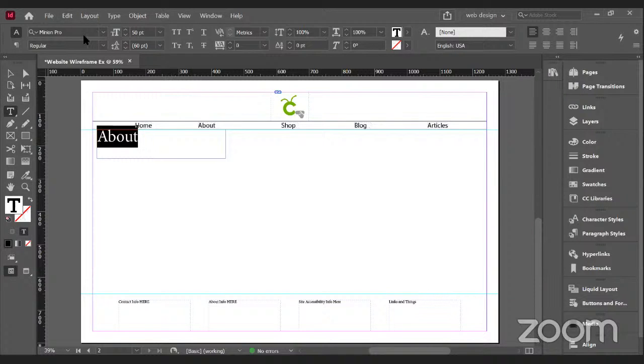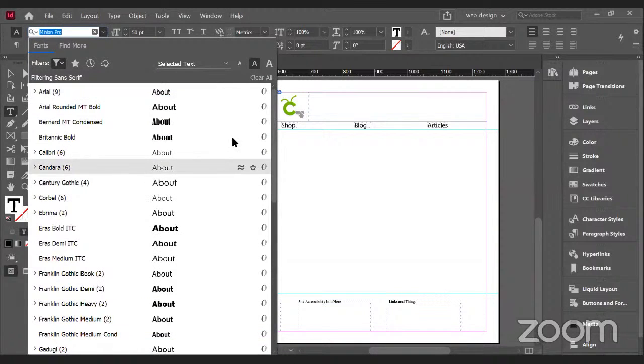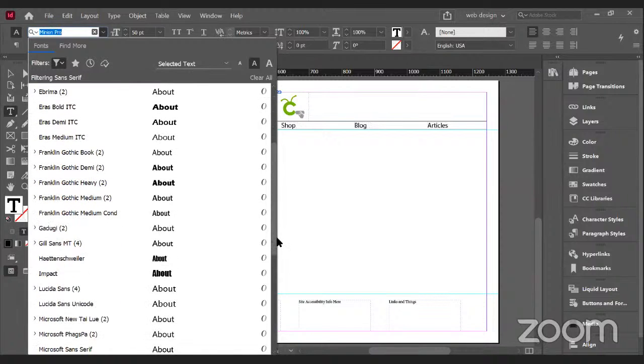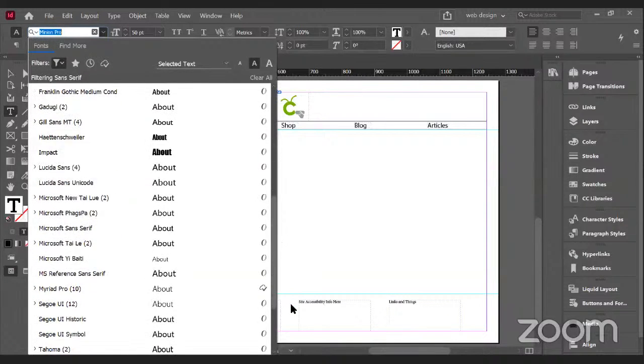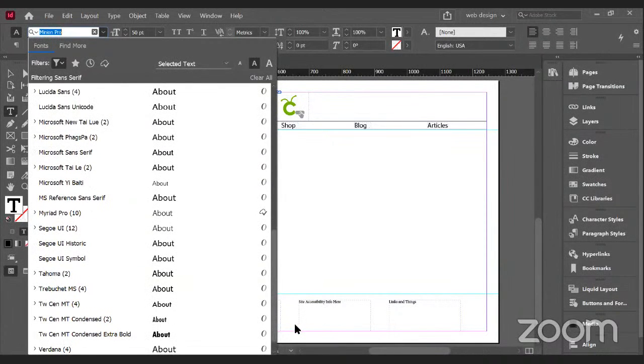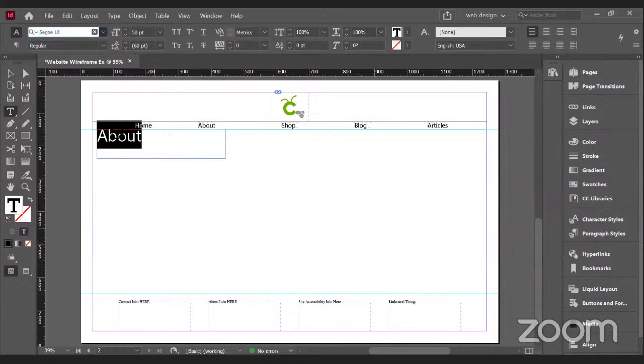And now I'm going to change my font. I'm not going to match the navigation because I want to show how you can incorporate different styles of font. But I do want to make sure it's OpenType. So I liked this one earlier. Let's use this one.